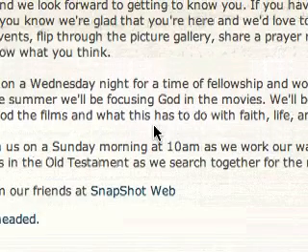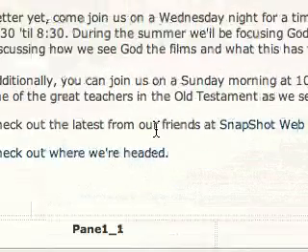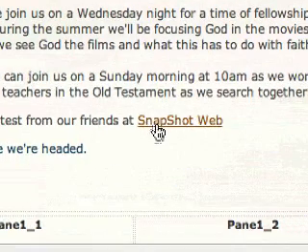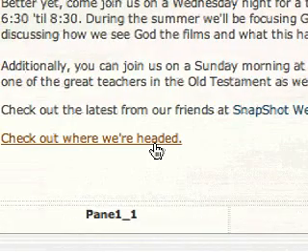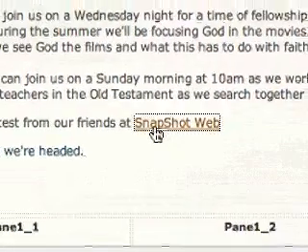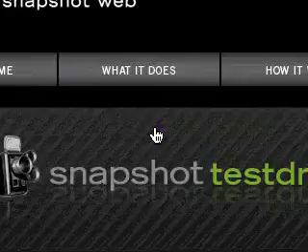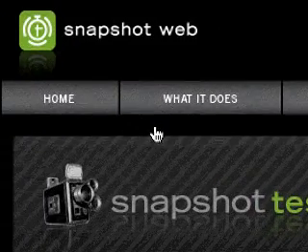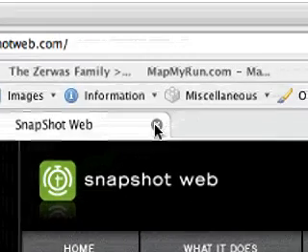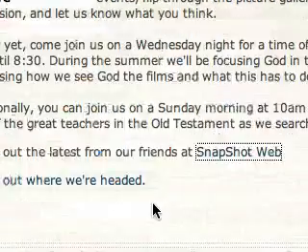Now if I scroll down to the very bottom of my screen and click Update, that makes these changes live. And you see here that I've got Snapshot Web. If I roll over it, I can tell that it's a link. And I've got check out where we're headed. Now if I click on Snapshot Web, it opens up a new tab and it takes me to snapshotweb.com. Now I'll just go ahead and close that tab and go back here.